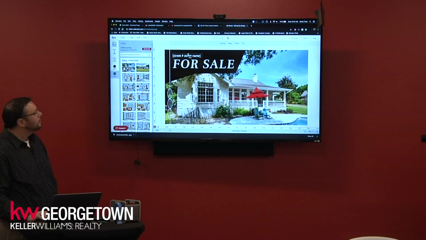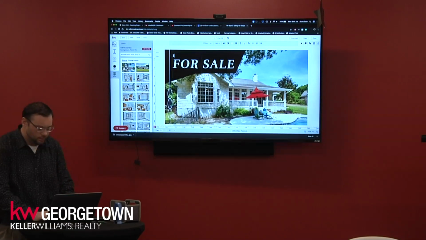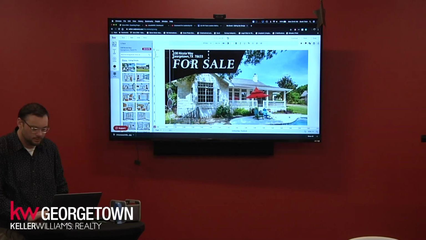That's way cool. And then here, what was the street address again? 108 Nicole Way. Georgetown. What's the zip? 78633. Okay, then I can go over here to this. I can pull it over a little bit. Pull it up. So the template that I used was the first one.